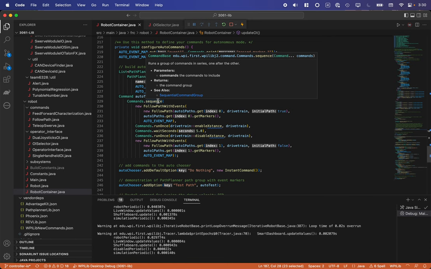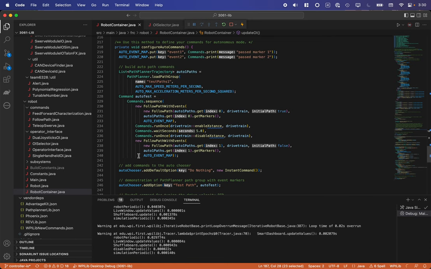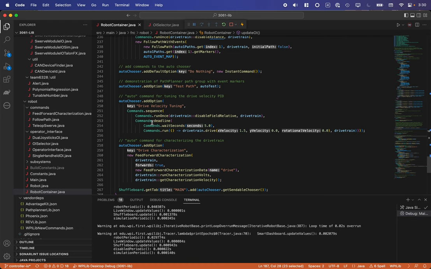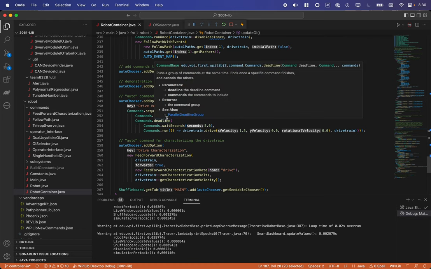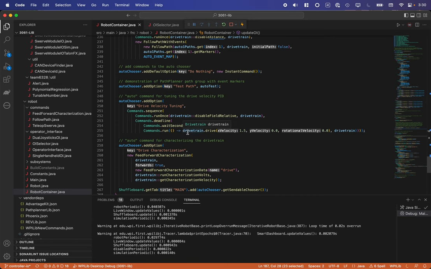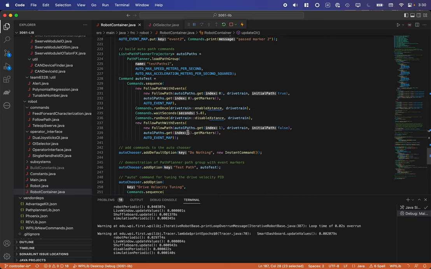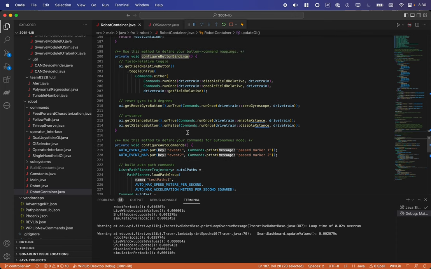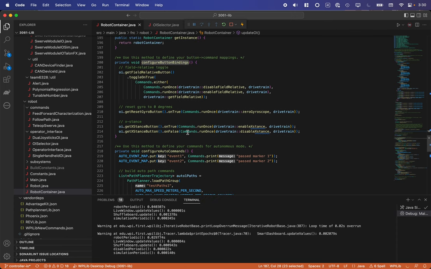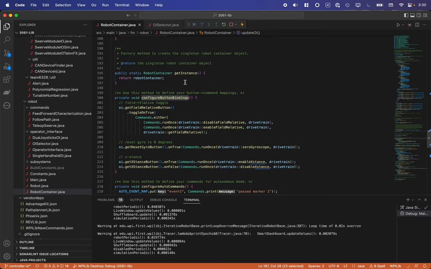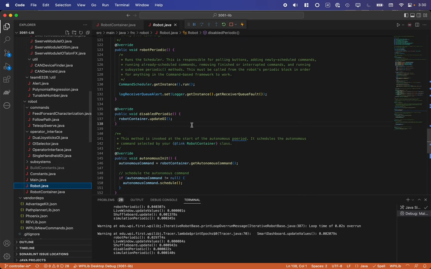Commands.sequence for a sequential command group, Commands.waitSeconds. Somewhere here I'll have Commands.deadline for a deadline parallel group, Commands.run for a repeated command. So on and so forth. So a little bit different than what we've done in the past, but I think it's a nice balance here between what we're familiar with and taking advantage of some of these more functional programming perspectives. The other thing is just here in Robot, there's now a disabledPeriodic method, which will call that update OI method, so that when the robot is disabled, if we plug and unplug things, it all works out.